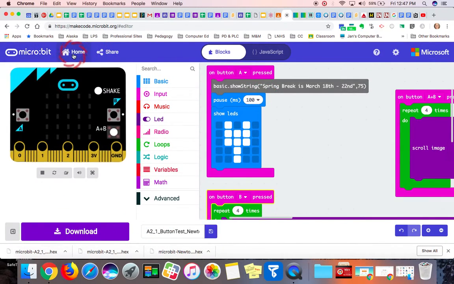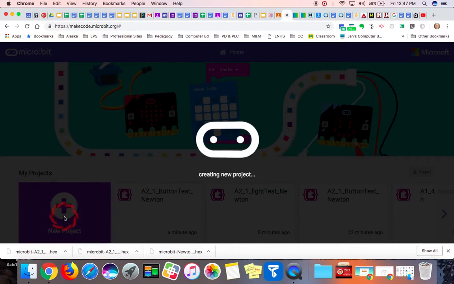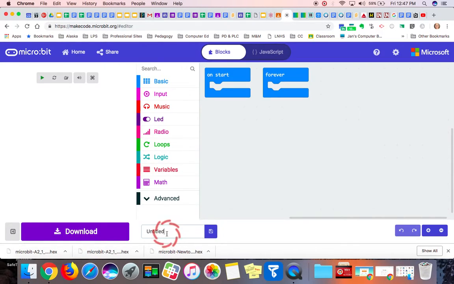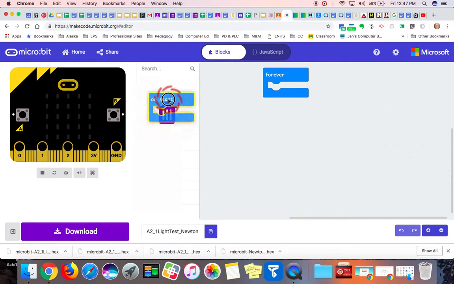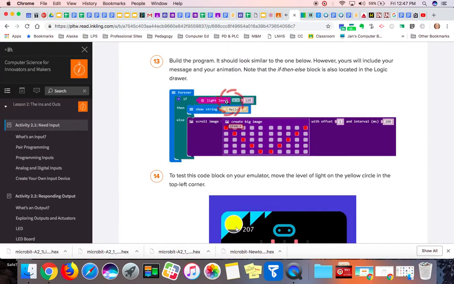You're going to, I'm going to act like I'm at home, do a new project. Remember down here on Untitled, call it the right thing, A2_1. Okay, I'm going to hit save. It's downloading it, and I'm going to build it just like it is here. Okay, you need an if-then. These blocks are going to look perhaps just slightly different than yours because of the upgrade that they did, but you'll be able to figure it out.